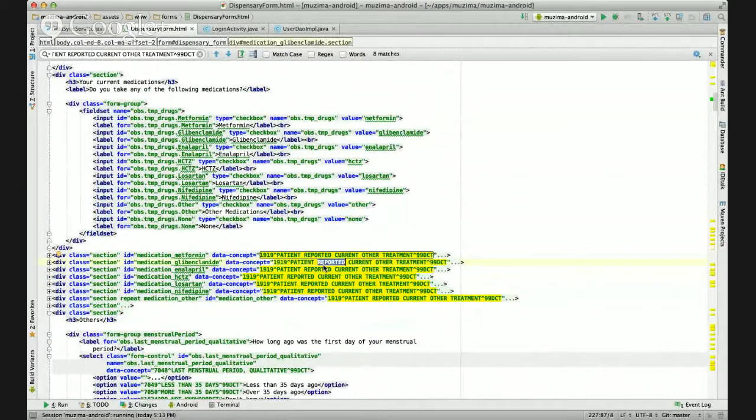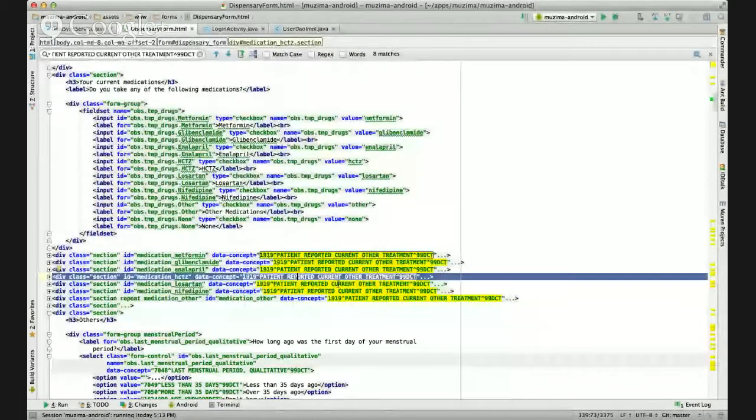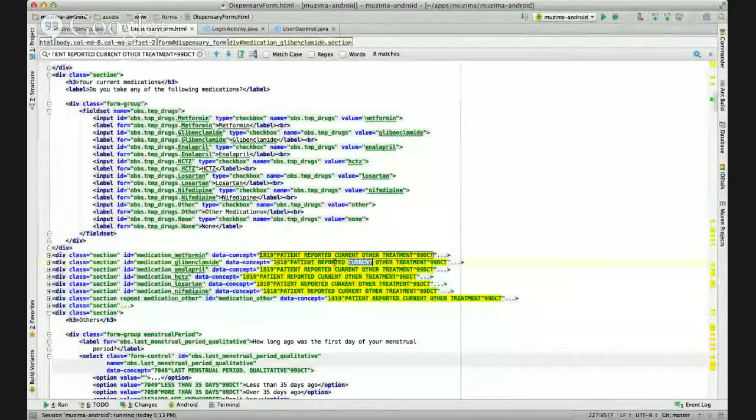Martin, maybe I'm not understanding what you're saying. What I'm saying is all these concepts are exactly the same. That's why you are facing this problem, if you have a different concept for metformin, glibenclamide. Yeah, we do. We have different concepts for them.